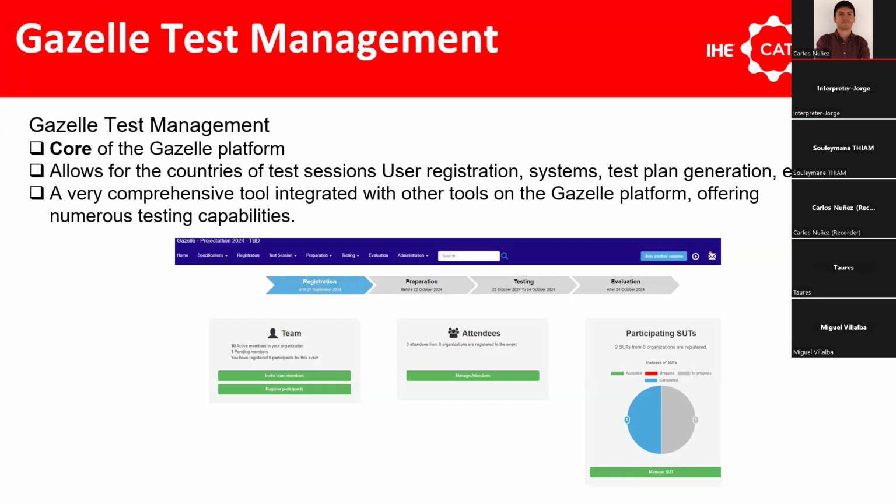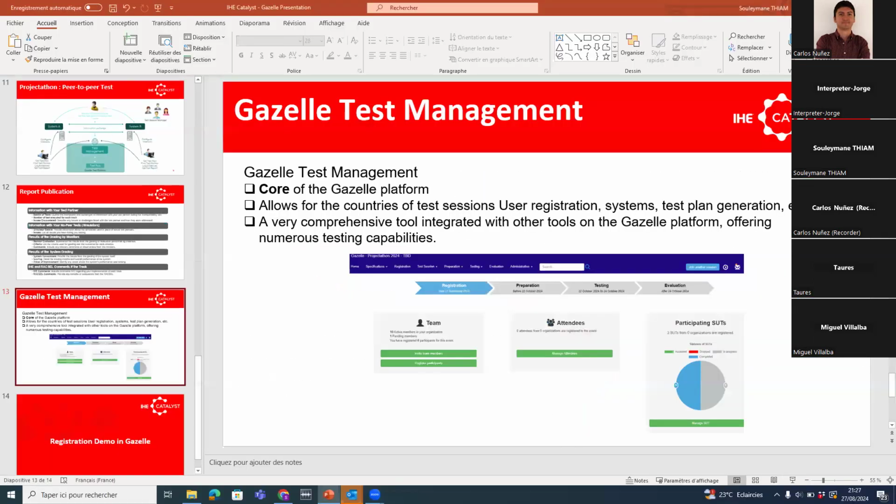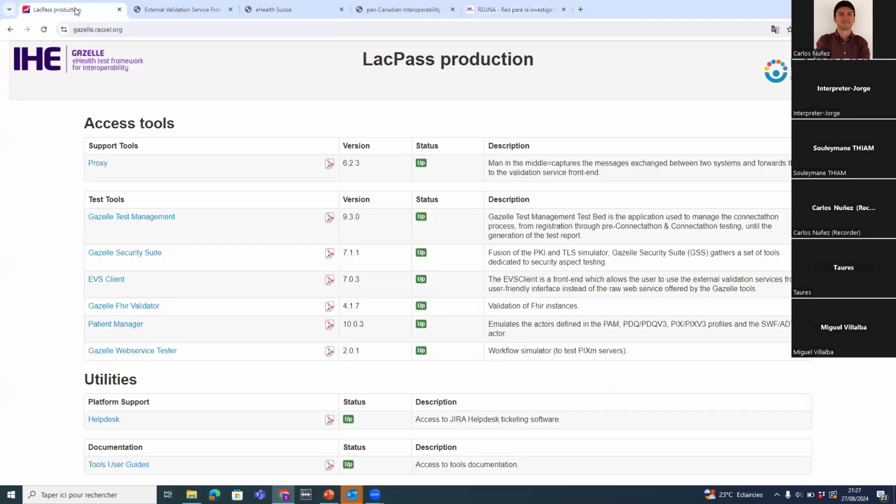So now I can switch into Gazelle. Can you still see my screen? I'm displaying the Gazelle web page. Is it okay? Correct. Okay, perfect.